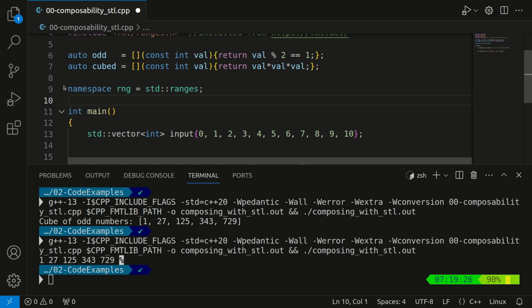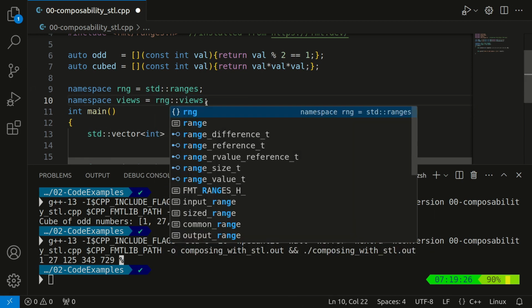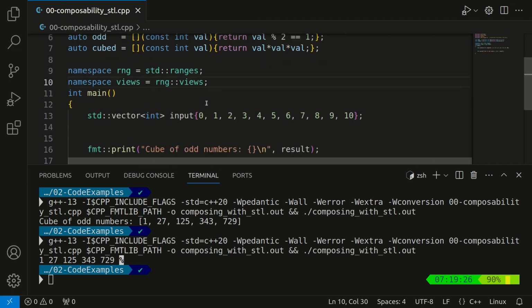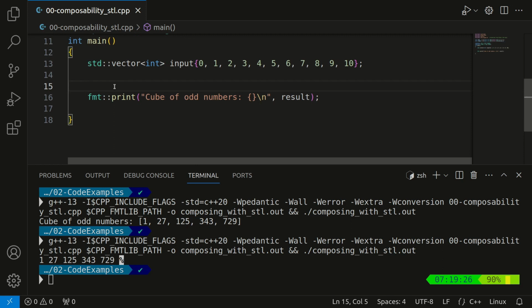Additionally, I also need the views algorithm here, which also happens to be under the namespace ranges. So I will type out the namespace alias for views. But the namespace alias for views can also be written like this. Now coming back to our computation, to get the same result with std::ranges algorithms, I have to type only one line of code. Let me do that here.